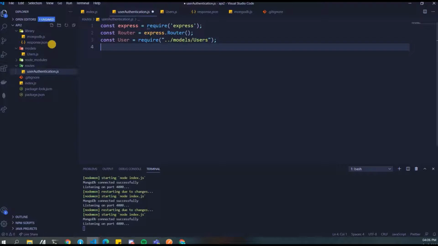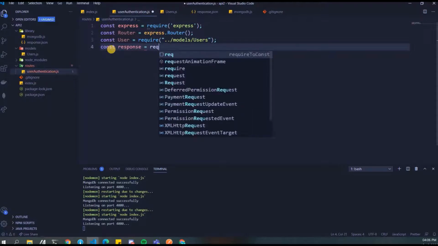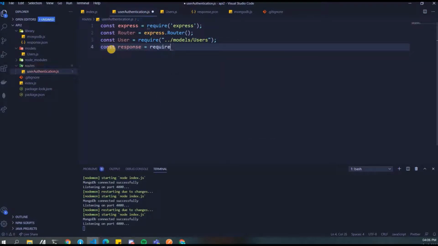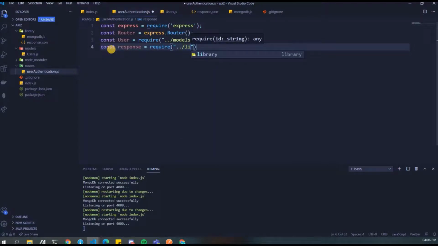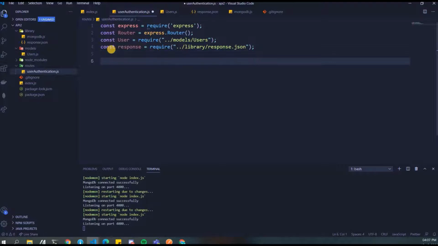But before that, you see over here we created a response.json file. So we'll start off with importing that as well. Require library slash response.json, and this will help us have all the responses in one place, and we'll talk about how we are going to do these responses and everything.